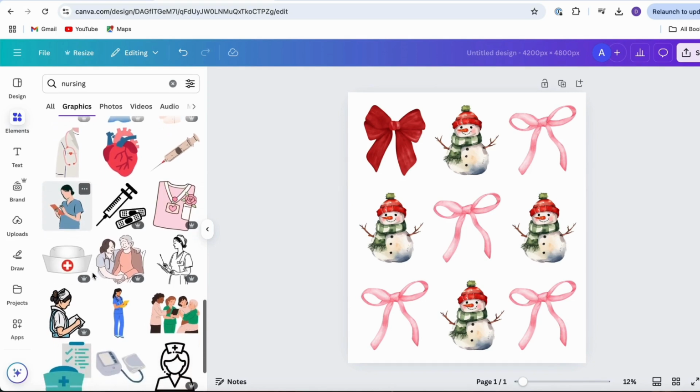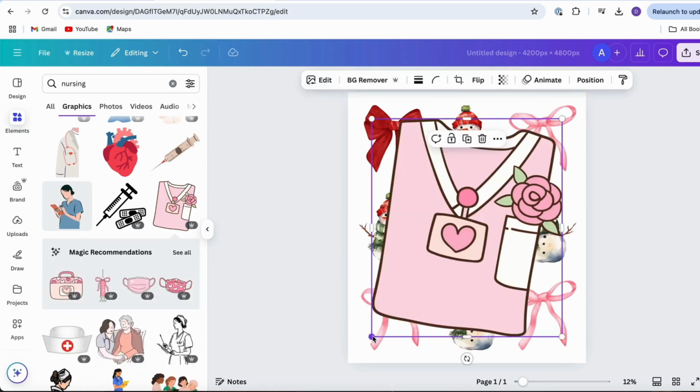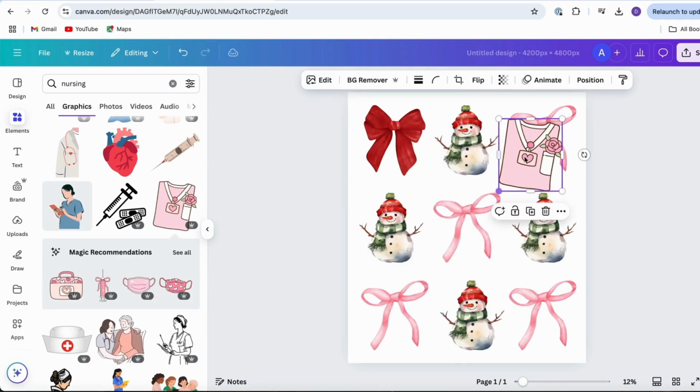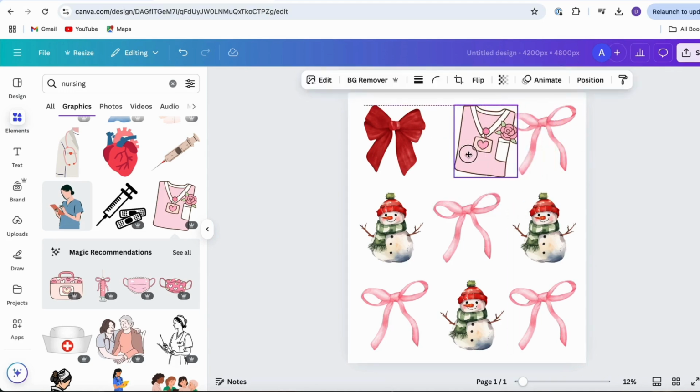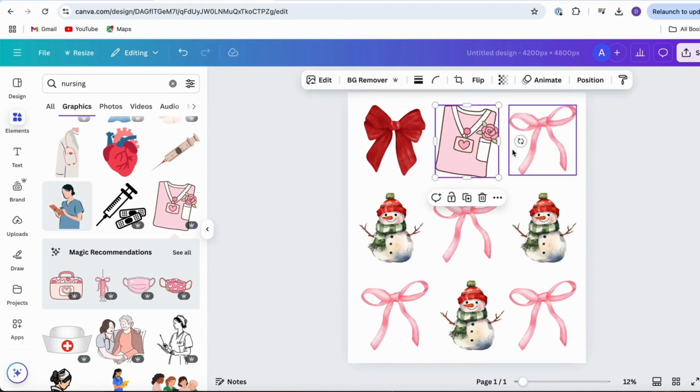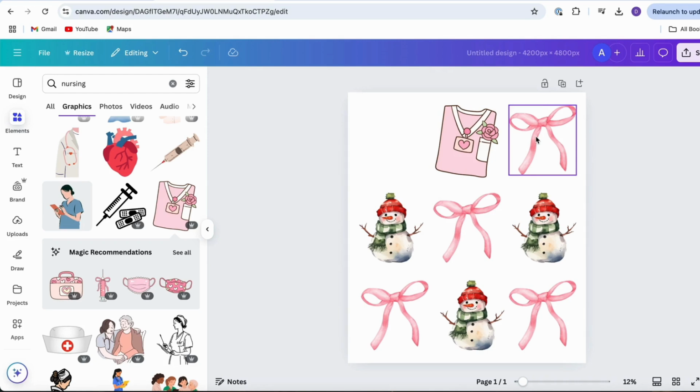I'm looking for something that fits this kind of coquette aesthetic, which I think this little image here of, it looks like a nursing smock with a name tag and a flower in the pocket. That's super cute and fits that kind of pink coquette aesthetic. So we would replace, in this case, our snowman with that. And I think we'll bring it back to that pink bow look for this.